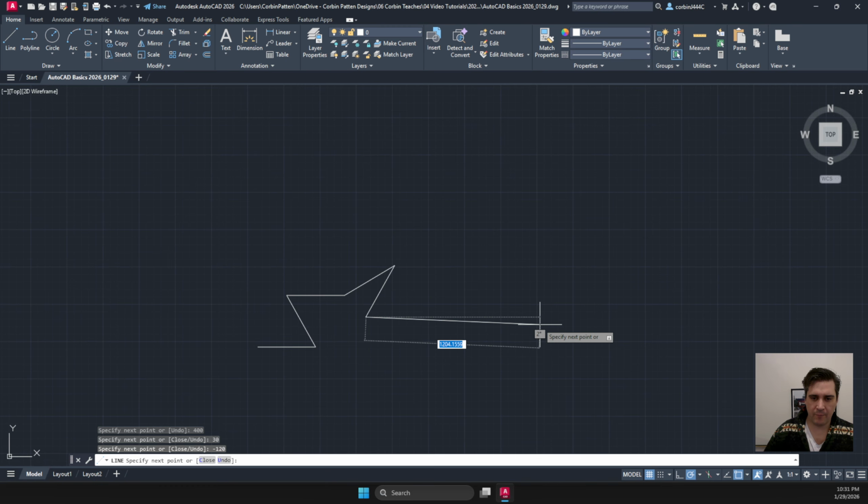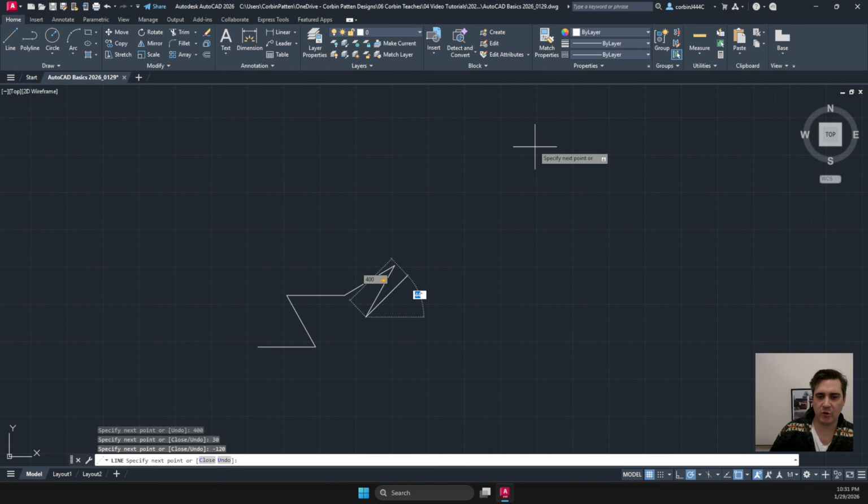The biggest thing with the line command is understanding where your mouse is. If your mouse is above, you're in the positive. If you type in a negative number, it's going to go below. If you're below and you type in a negative number, it's going to go up.